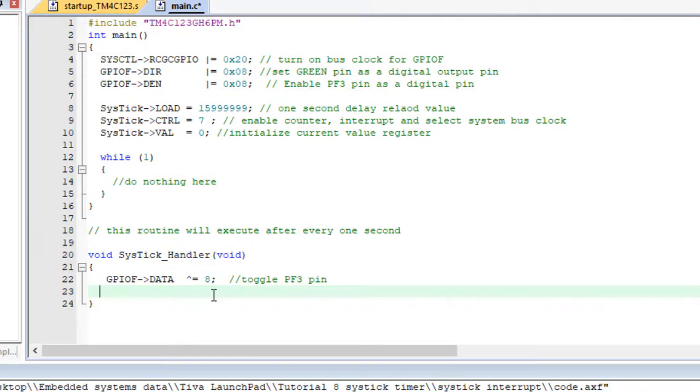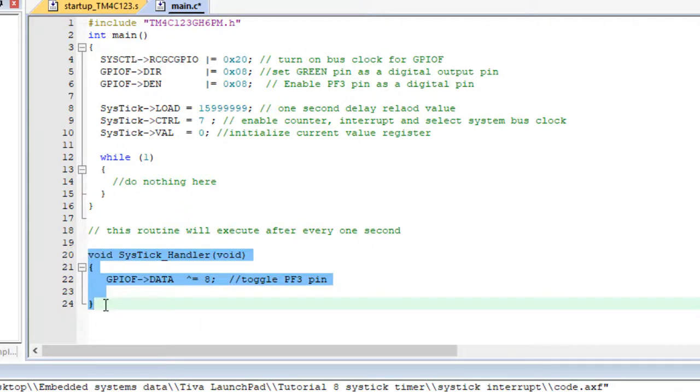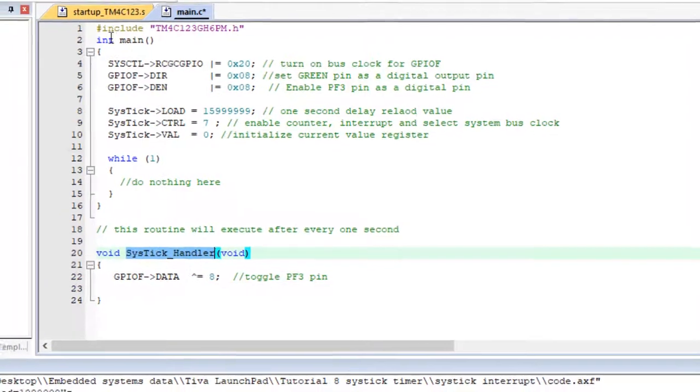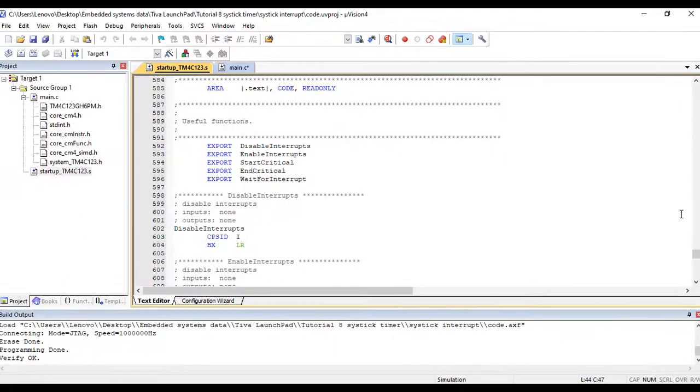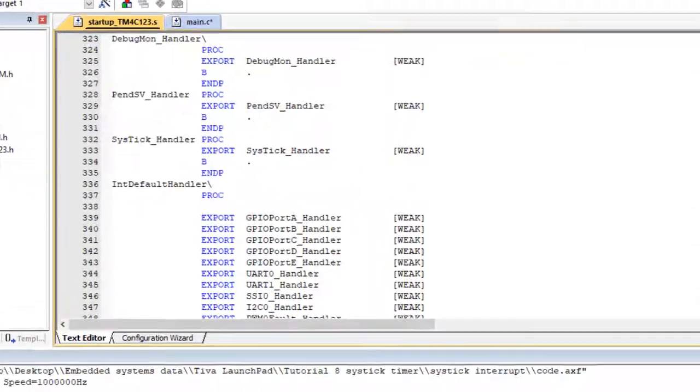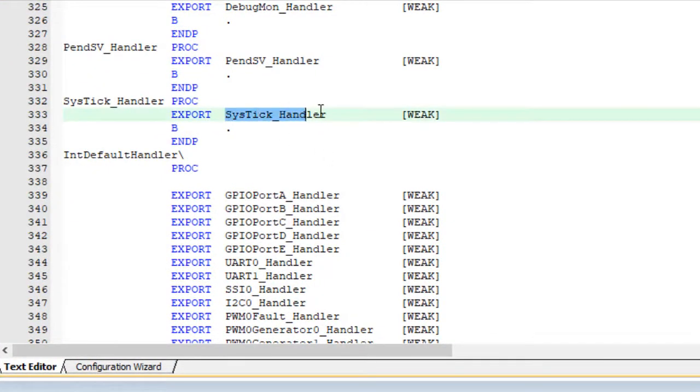As you can see inside the while loop, we are doing nothing. Instead, we have written a logic to turn on LED inside the Systick handler function. The name of the Systick interrupt service routine, as defined inside the startup file of TM4C123G microcontroller in Keil compiler, is SysTick_Handler.